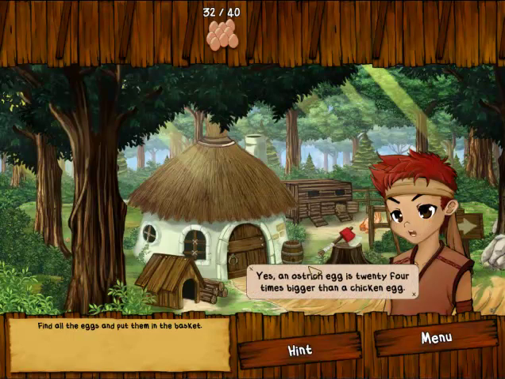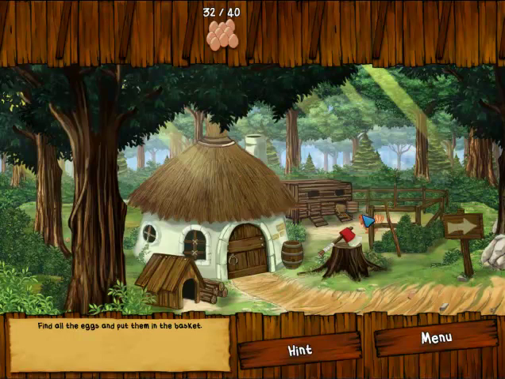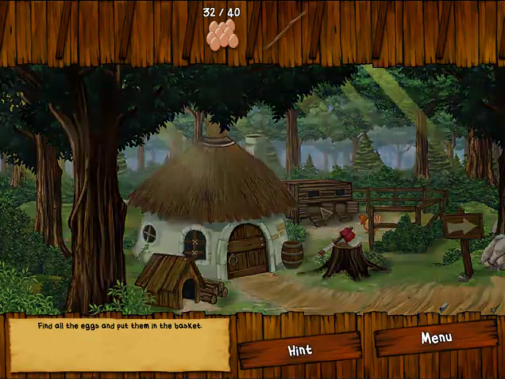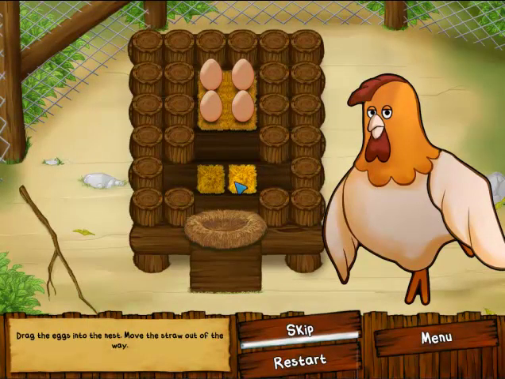Yes, an ostrich egg is 24 times... That's big! No wonder ostriches... Drag the eggs into the nest. Move the straw out of the way.